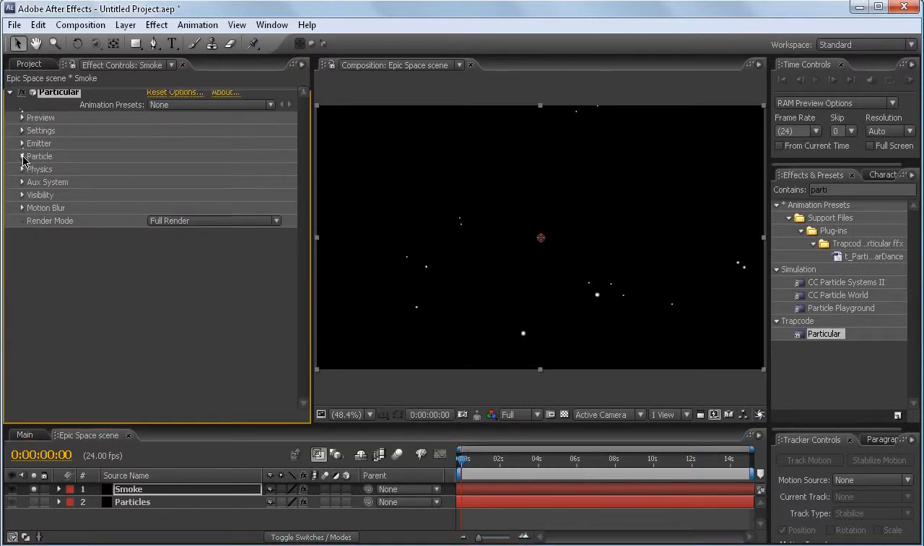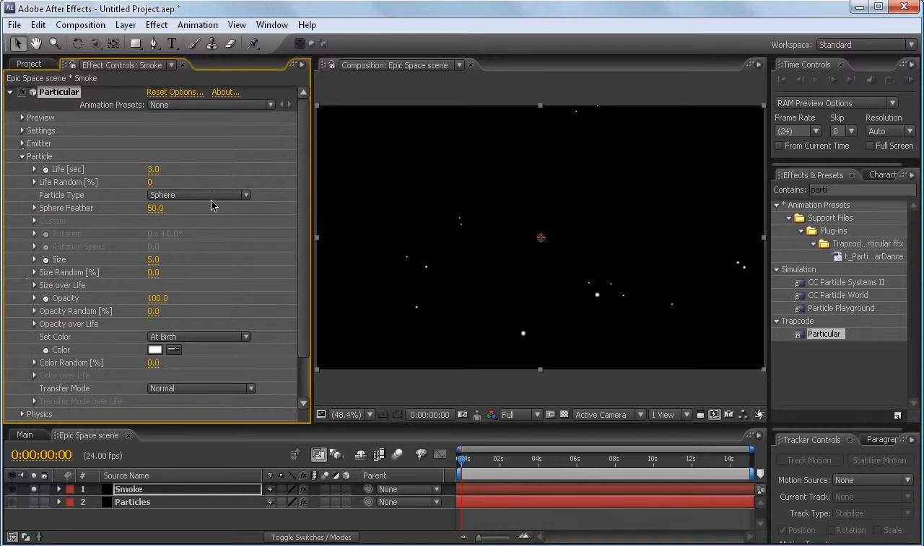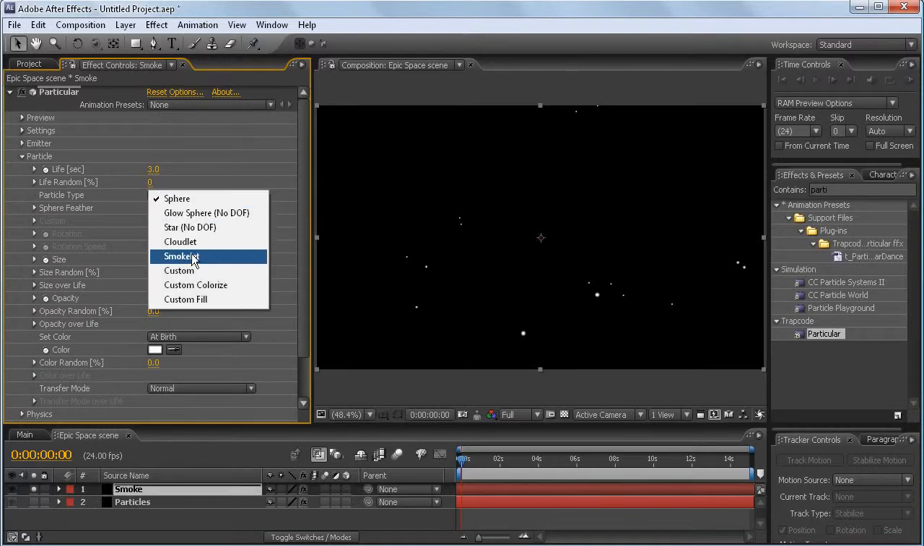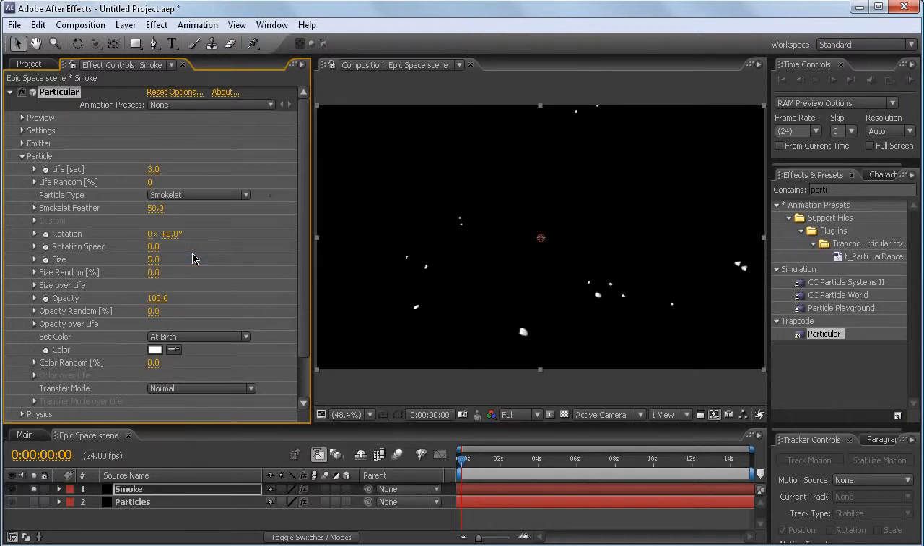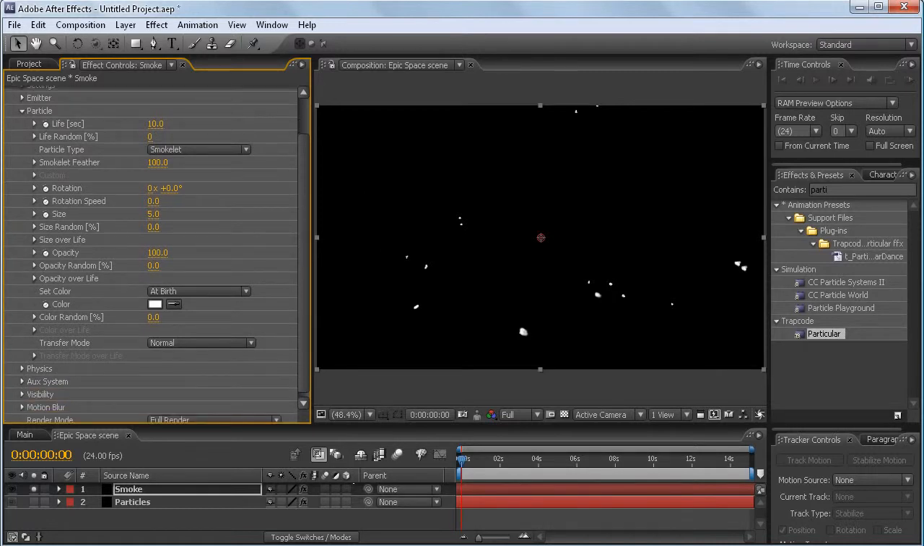Go into the particle tab. Change the particle type from sphere to smokelet or cloudlet. Not much of a difference. And then change the life seconds to 10. Okay. Life randomness 0. Smokelet feather, change that to 100. And now this is what it's going to make it really look like smoke.